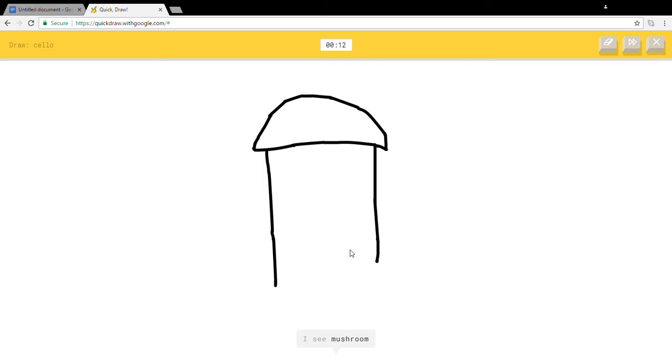I see leg. Or line. Or diving board. Or street light. I see mushroom. Or lantern. Or stilt house. Or cooler. I see lock. Sorry, I couldn't guess it.